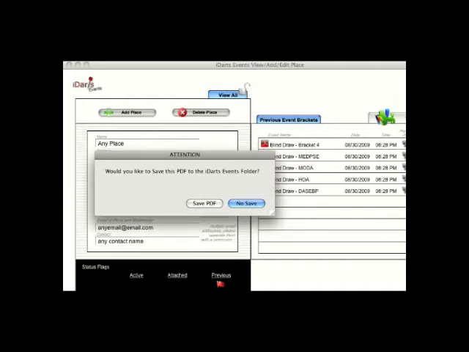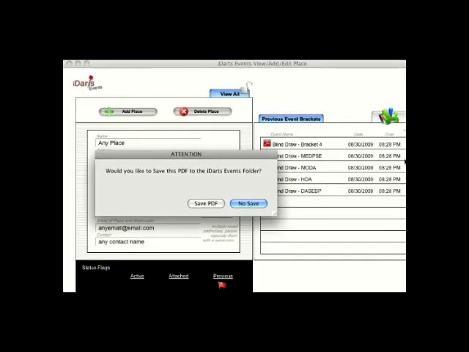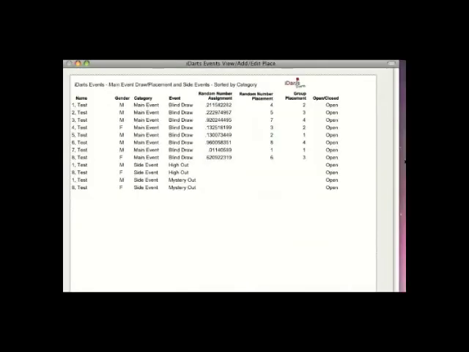So whenever you click on anything else, you're always asked, would you like to save this PDF to the iDarts events folder? You don't have to. You can just say no, don't save, and you can print it to your printer right now, or you can go ahead and just preview. If you've selected preview, just click OK, and now you're just viewing that file. A lot of times that is really all you want to see anyway.